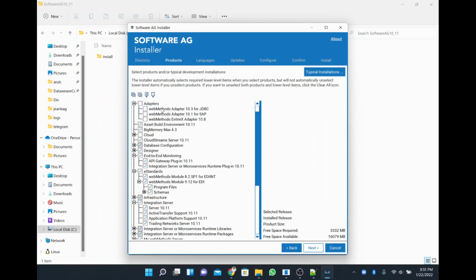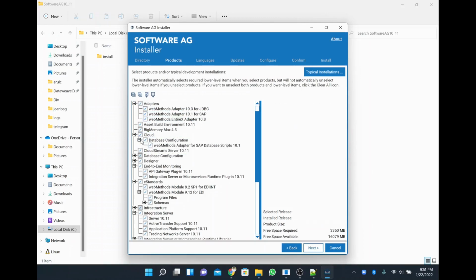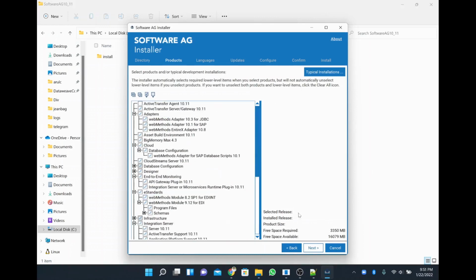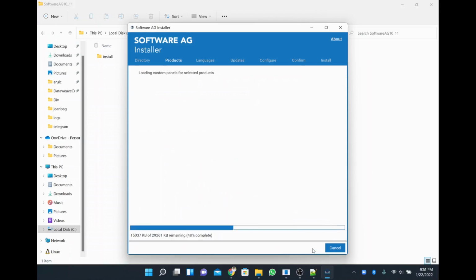In the adapters, the image which we have downloaded has JDBC, SAP and NTRX adapters, and there's something called cloud components, and under that we have some components as well. So now I'll select everything, and I'm going to install everything.